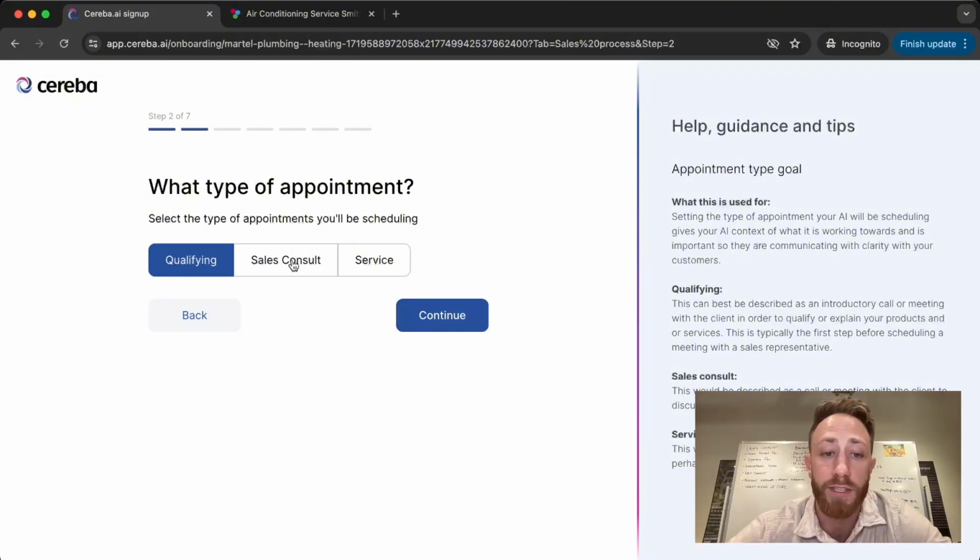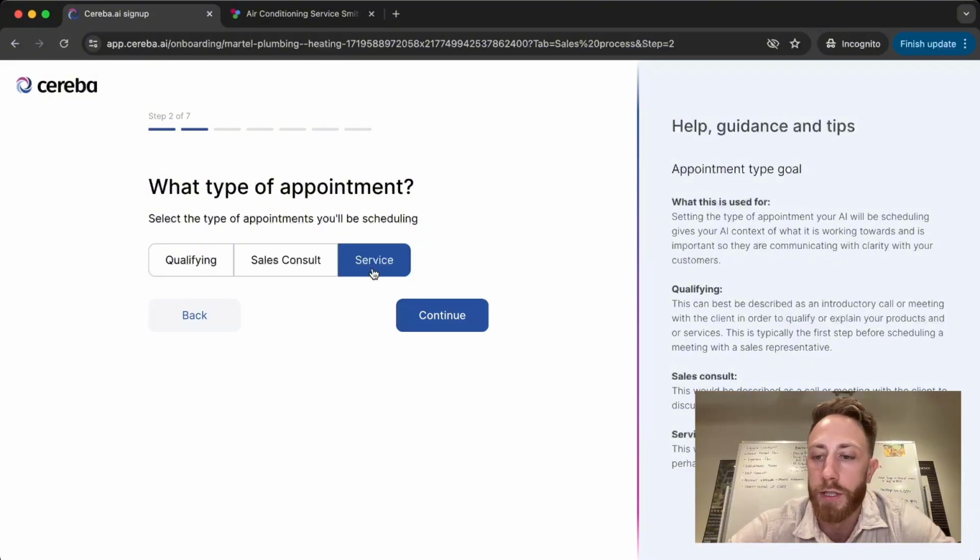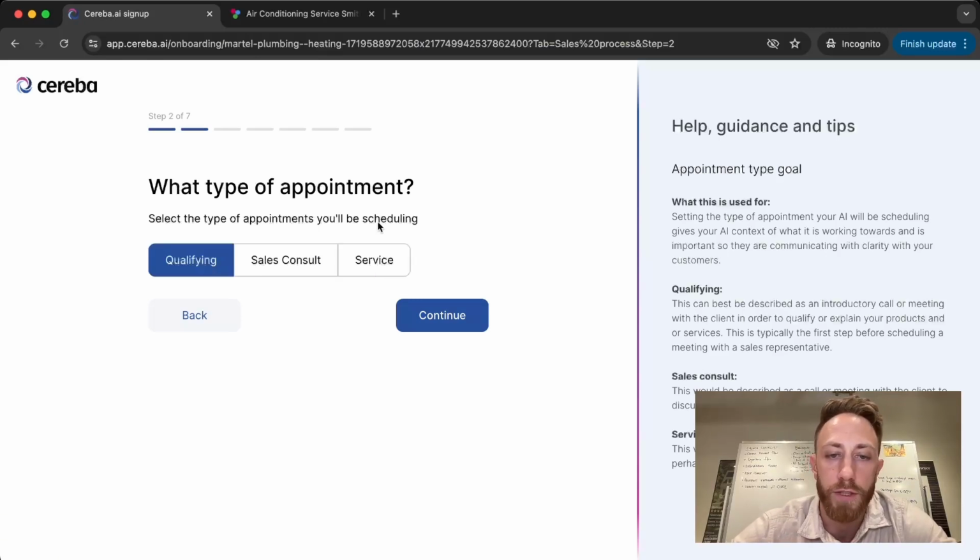If you're setting up a sales consultation, that would be the sales call here, or sales consult here. If you wanted to just have your AI book directly to your salesperson's calendar, you can do that. Or if you're setting up a service, where, let's say, you are using Cereba to handle ongoing services for your clients, you can set up a service appointment here as well. So let's do qualifying for this point. We're just going to set up a phone call.